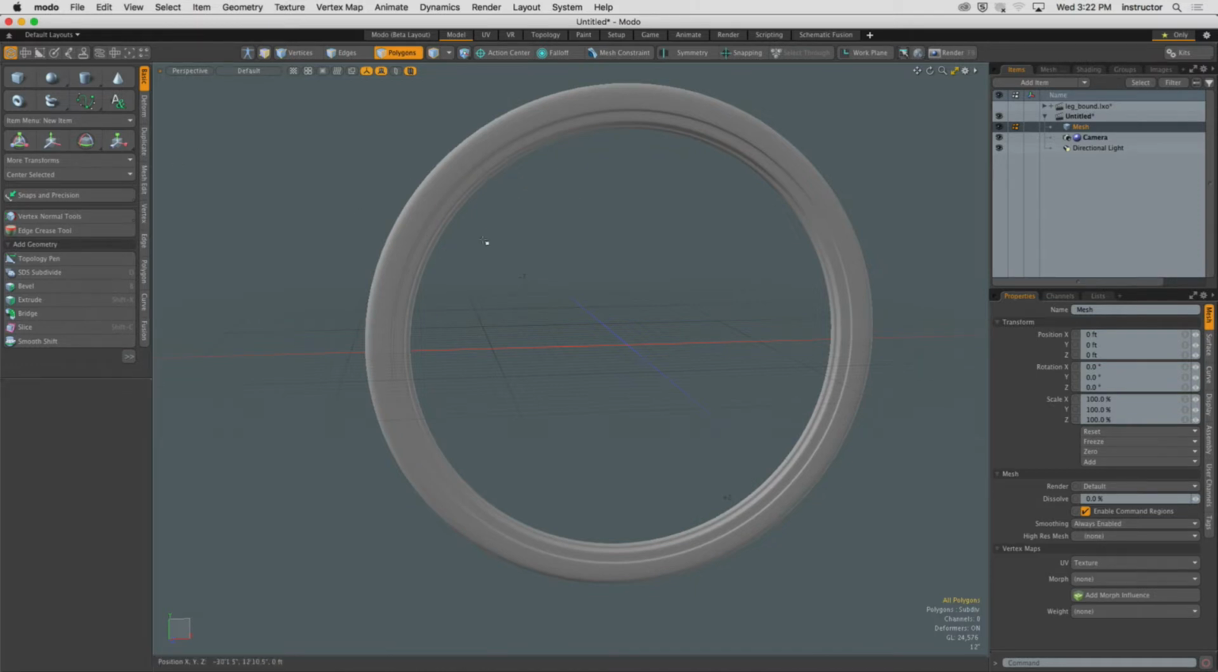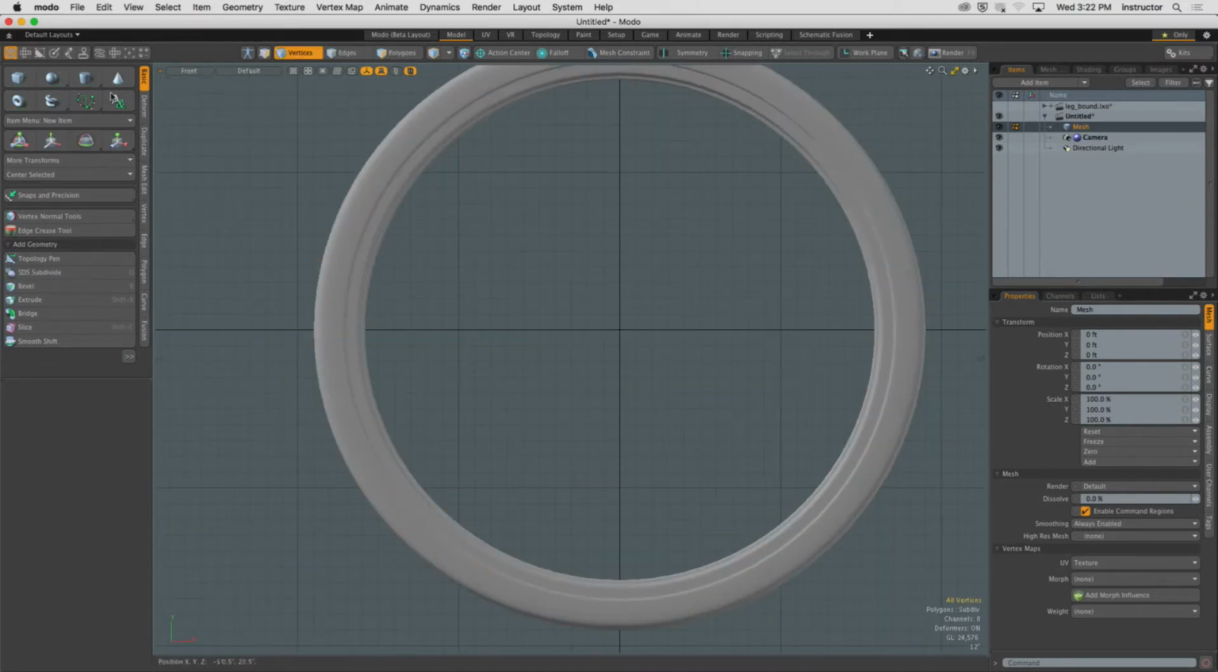So once again, I'm going to create an additional cylinder. Oops, excuse me, wrong view.